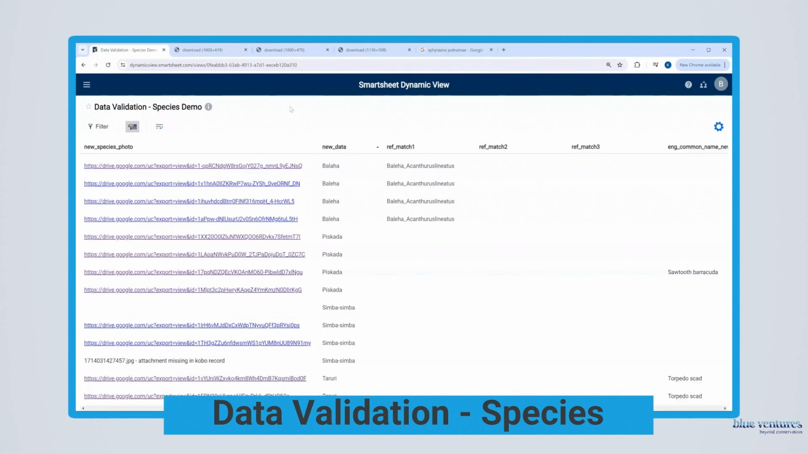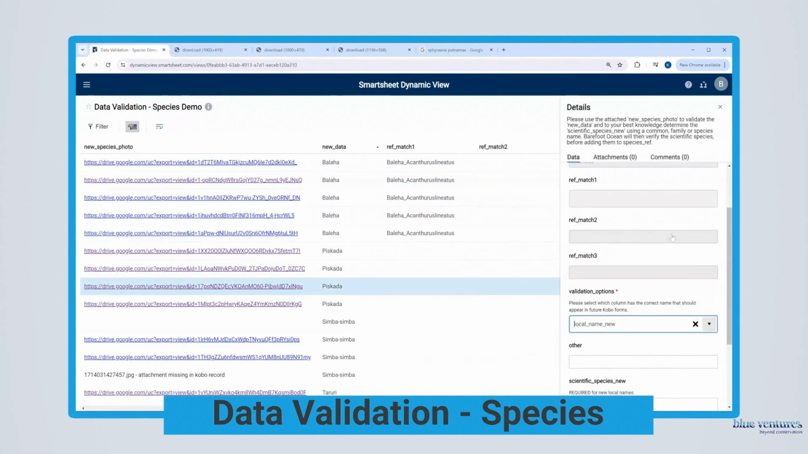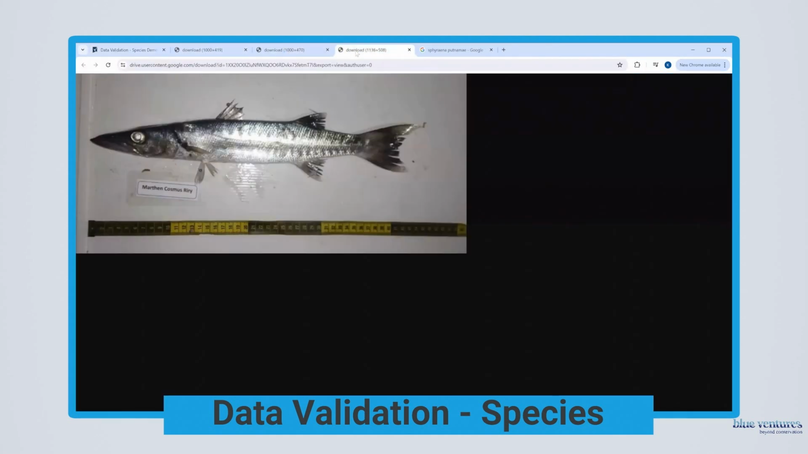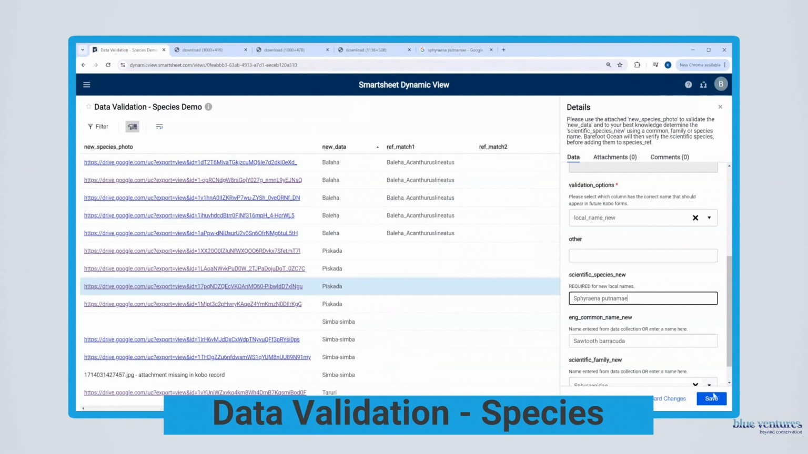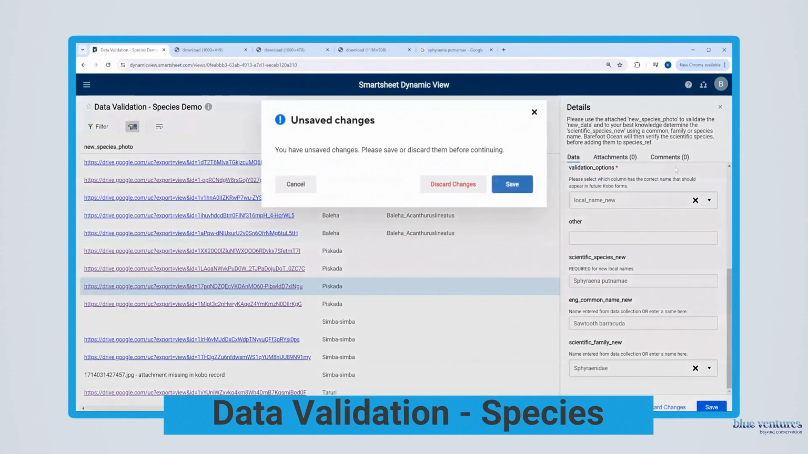If the new data is correct, such as Piscata, I would simply select New Data under the validation options and include the new scientific name. After reviewing all the Piscata photos, I am able to identify this species as Sphyraena putnamae, the sawtooth barracuda, and save this validation entry. We recommend using field guides, fishbase.org, and Google Lens as helpful resources for species identification. If you have any questions regarding a species, please leave us a comment.